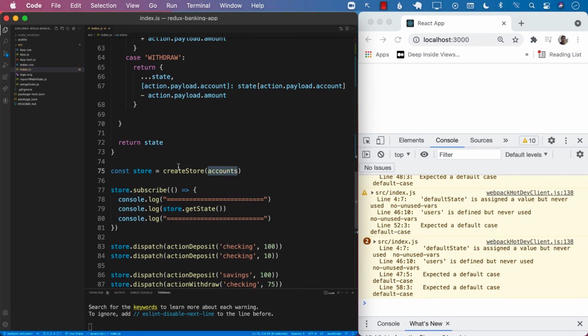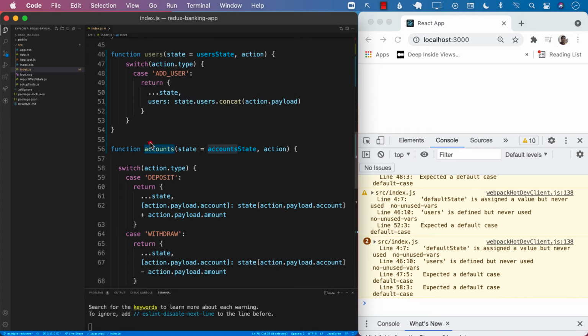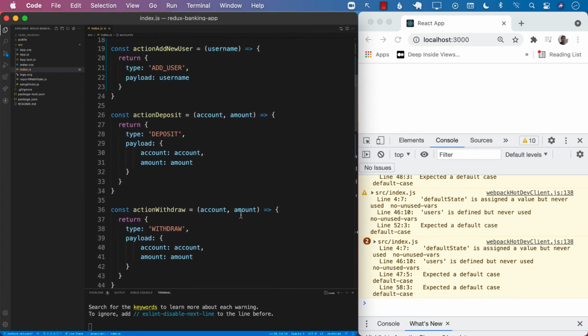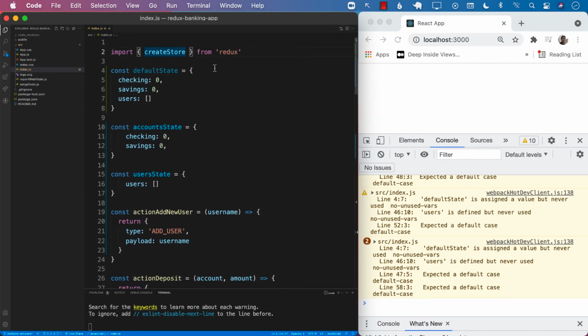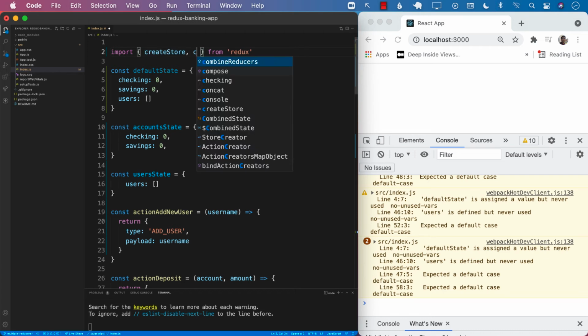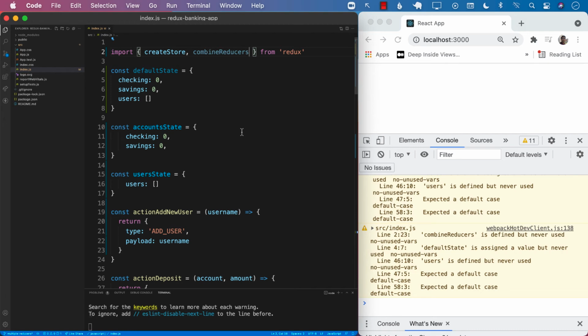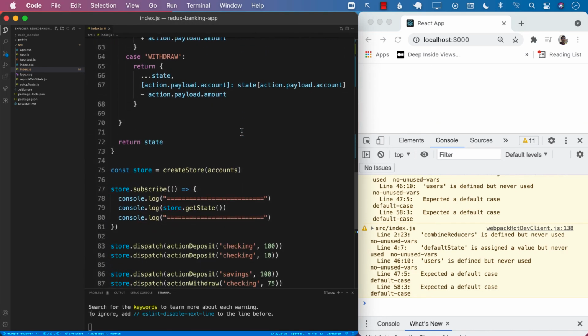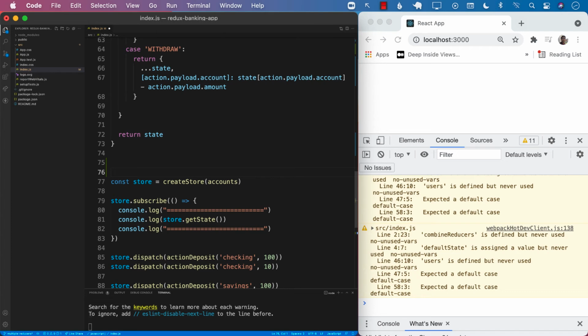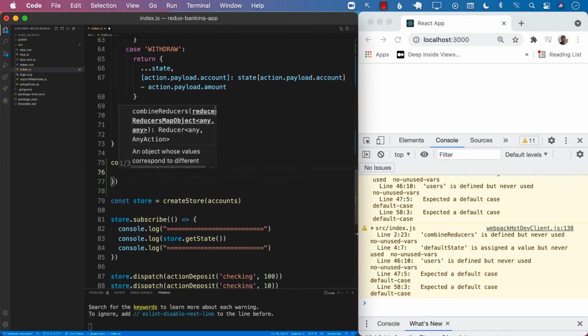We have accounts reducer and we have users reducer. Each of these reducers is managing a slice or part of the global state. So we need to combine these two reducers. In Redux, we can import another function which is called combineReducers. Let's go at the bottom. We will call combineReducers and we're going to pass an object.